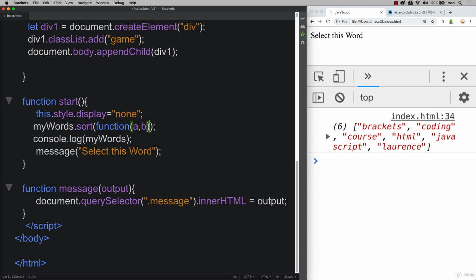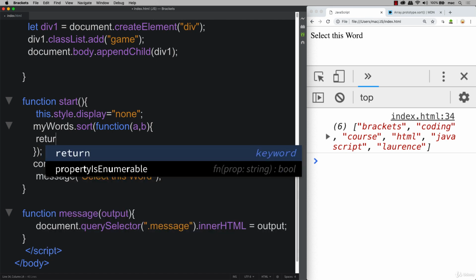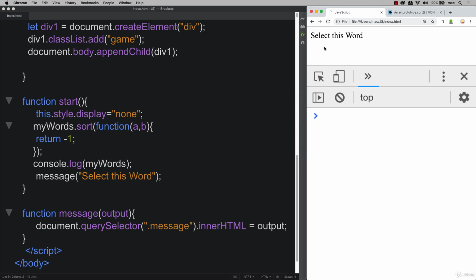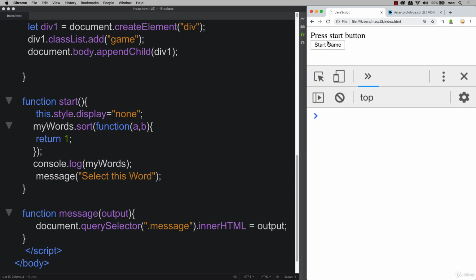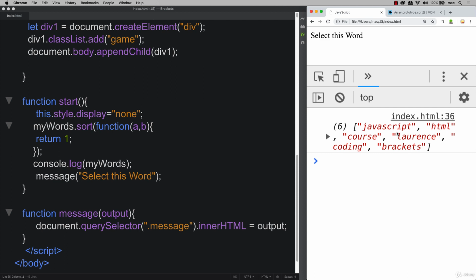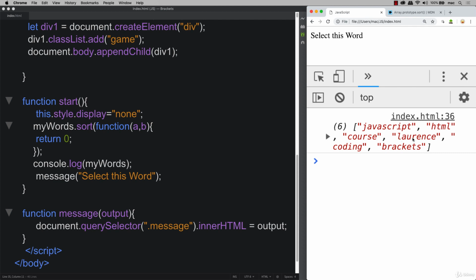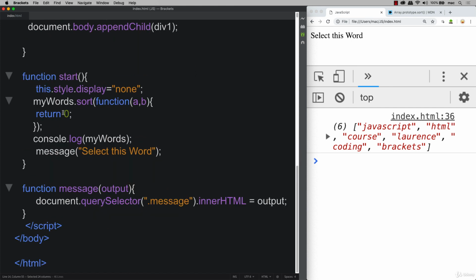So selecting A and B, we're going to update the order of these items that are being output. If we return -1 and press start game, and if I'm returning 1 and press start game, that's a different order. Originally we had it starting with brackets, now we're starting with JavaScript. And if we return a value of 0, then we have the same order as the original array, so nothing changes in that format.